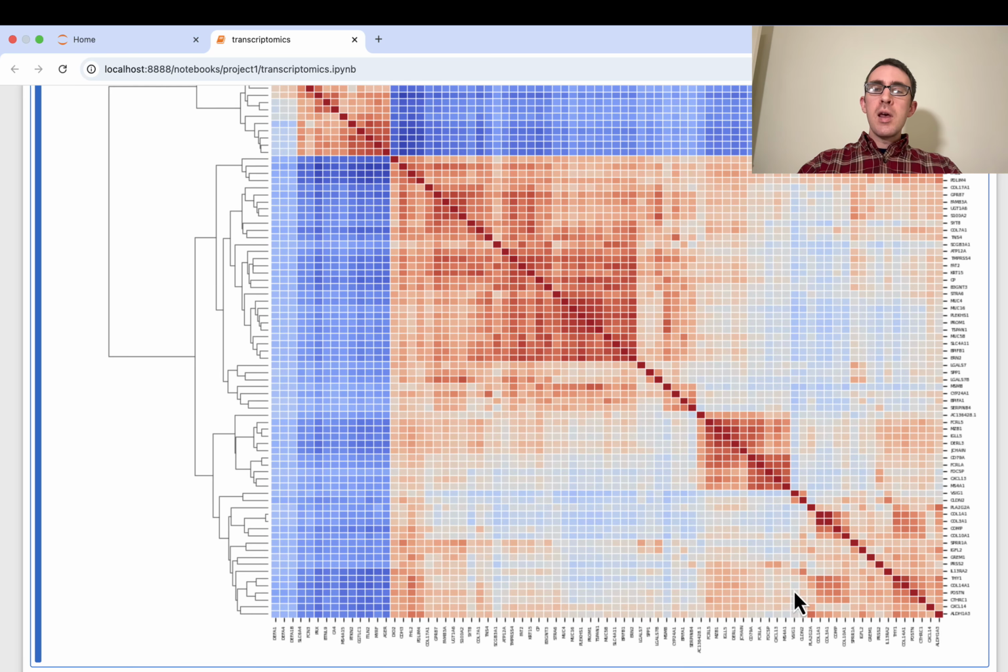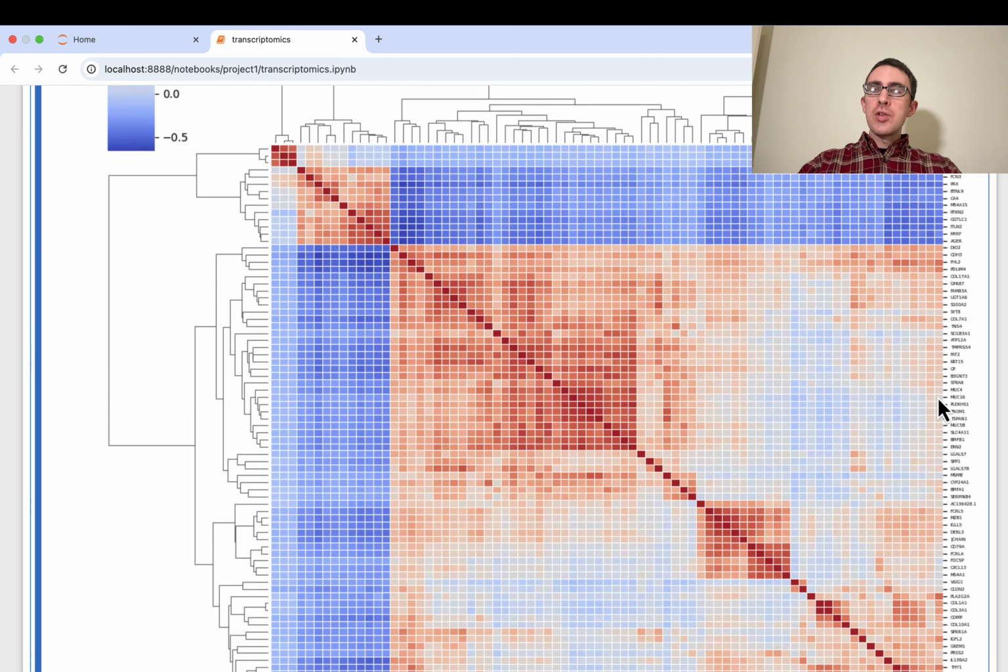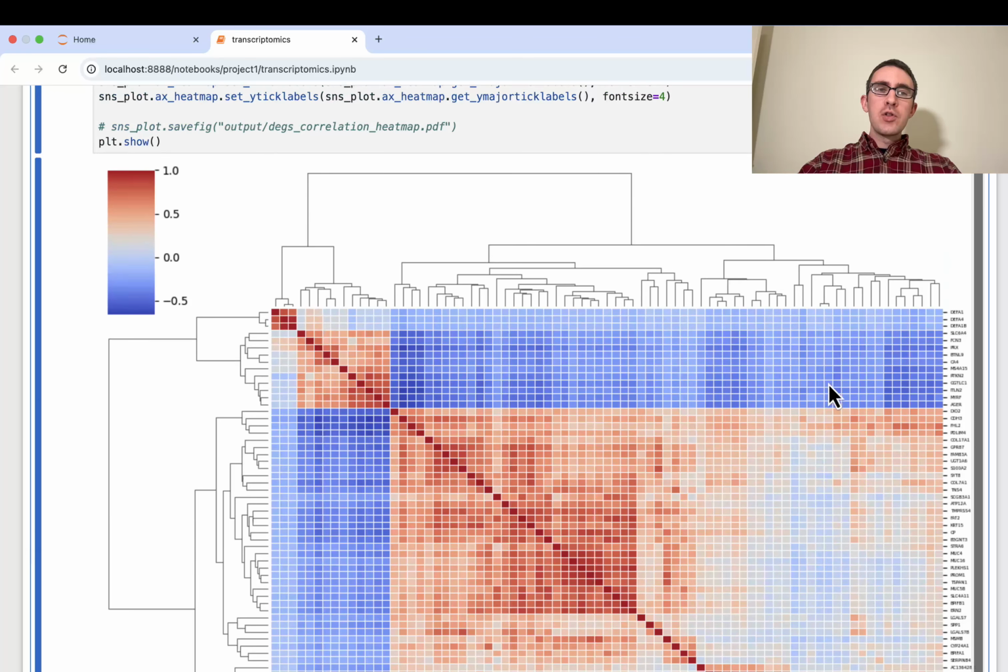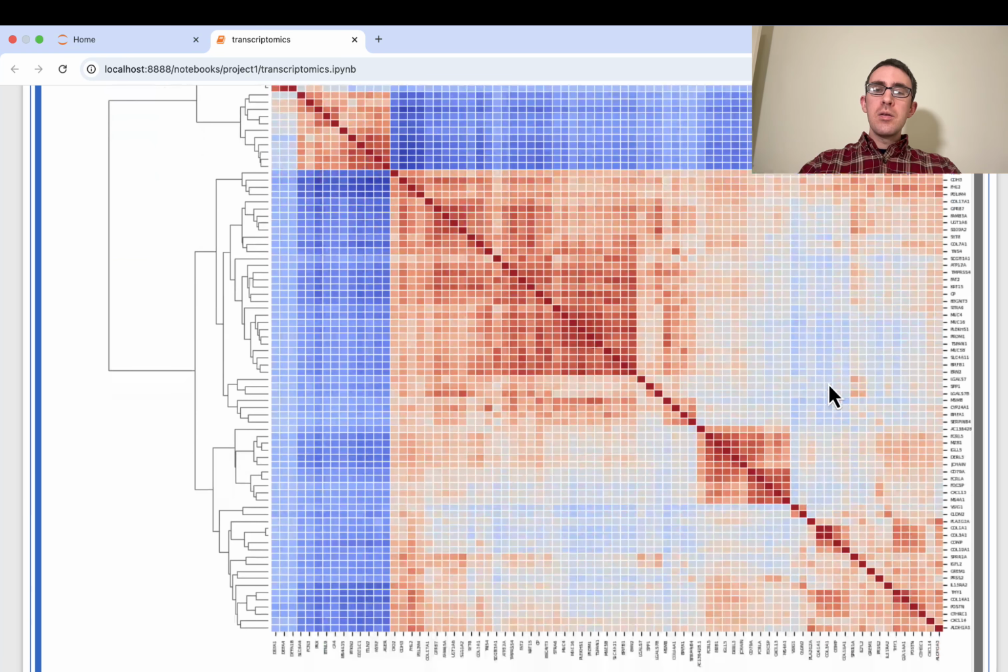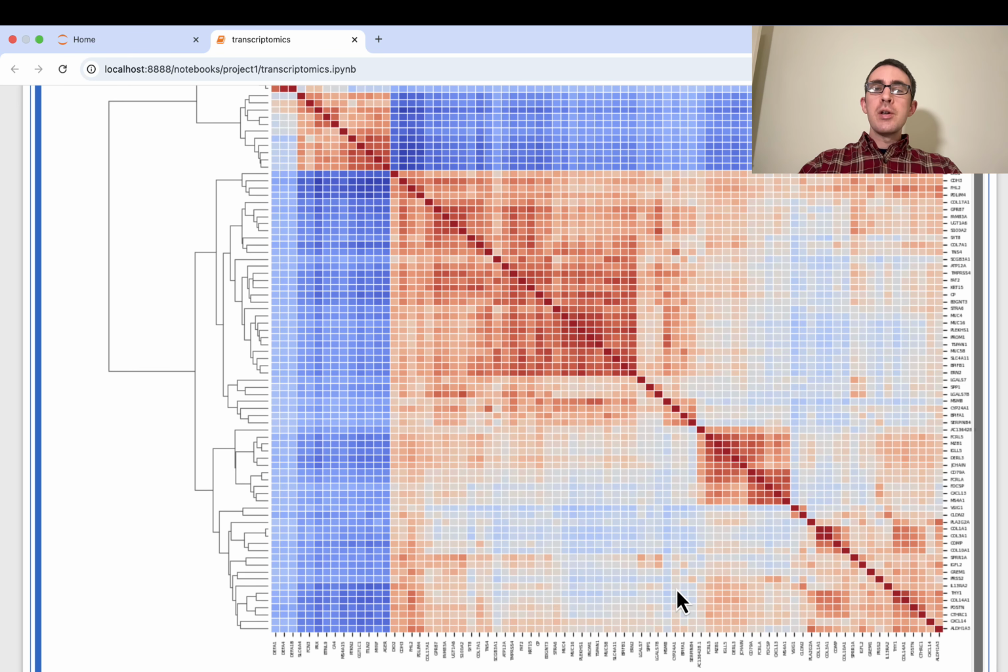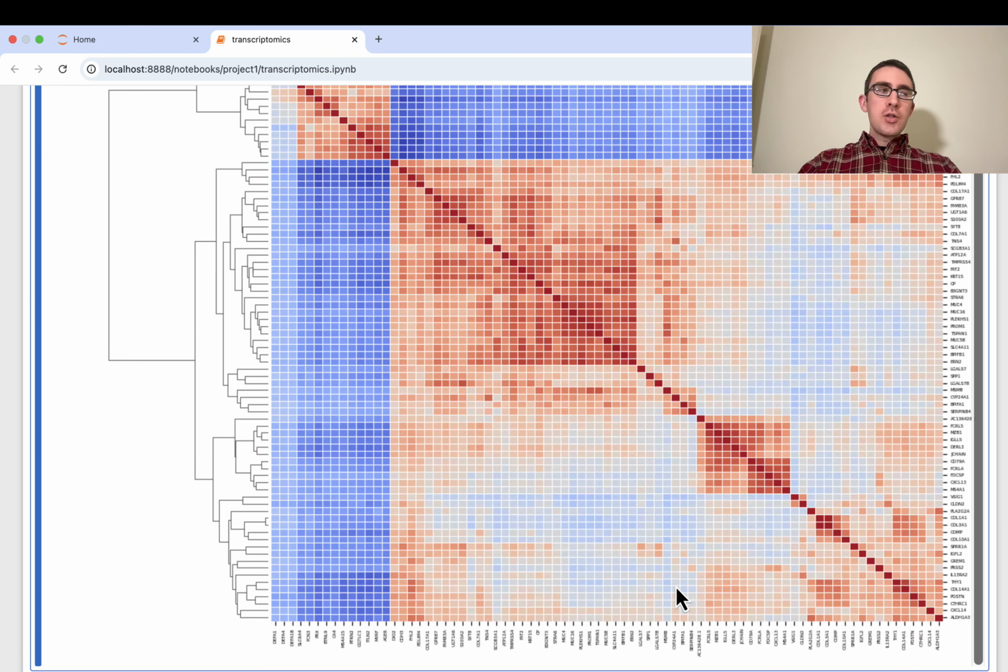It's just showing that they correlate with each other because we basically selected them based on that. These ones have higher expression in the IPF samples compared to the controls, and these ones up here have lower expression in the IPF samples compared to the controls. So it's just a nice plot to make if you want to visualize the gene by gene expression correlation. So that's it for this video.